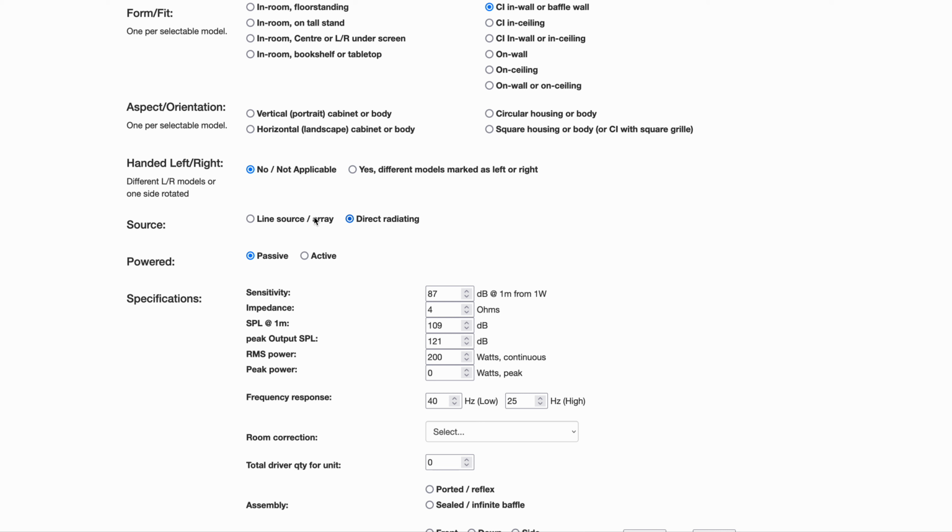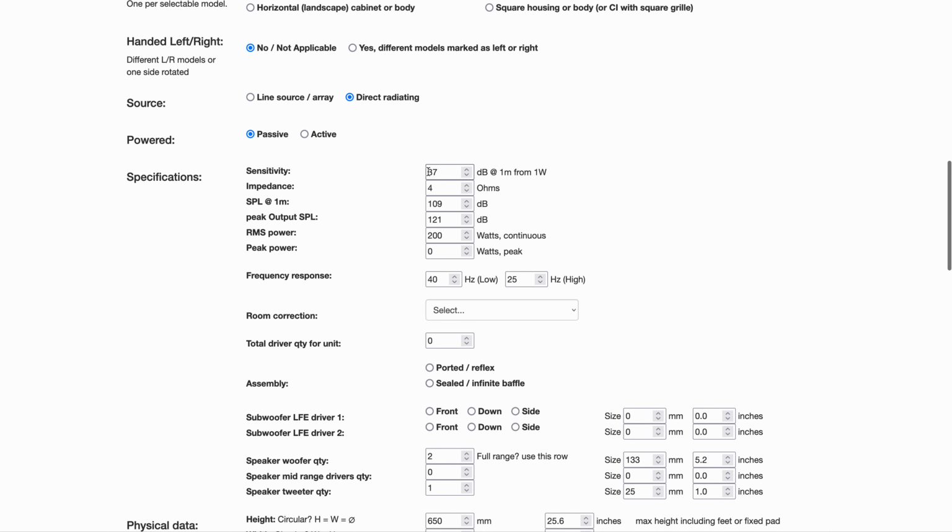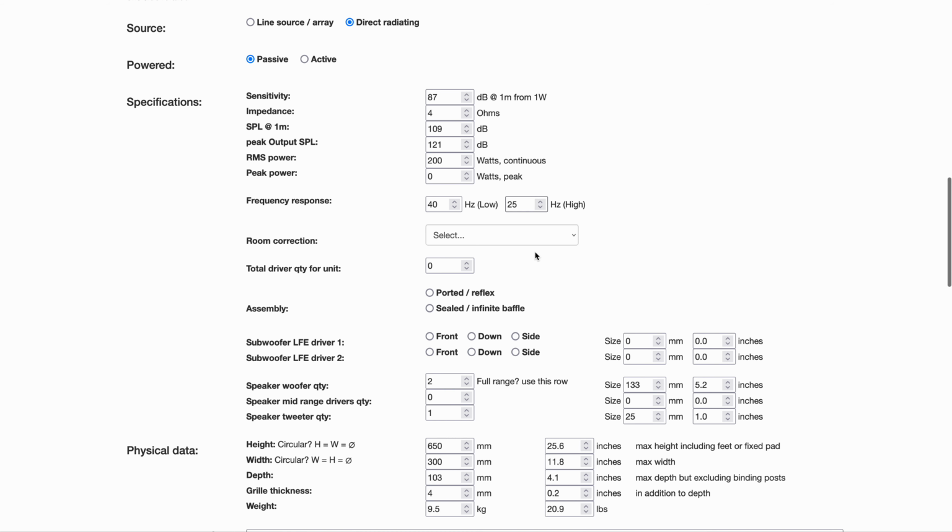Is it a direct radiating loudspeaker or a line source line array? And here we've got, is it dedicated? So some loudspeakers may say this is a dedicated left and this is a dedicated right. Active or passive seems obvious. And now we're going to run into some of the performance facts data. So we're going to say, you know, 87 dB sensitivity, what its impedance is, what its SPL at 1 meter, peak output, and we're going to go through here and say the frequency response of this loudspeaker.